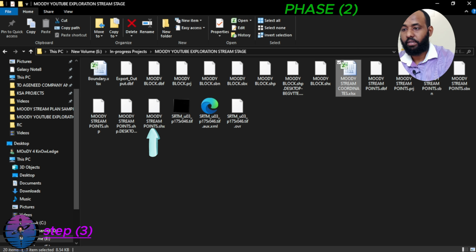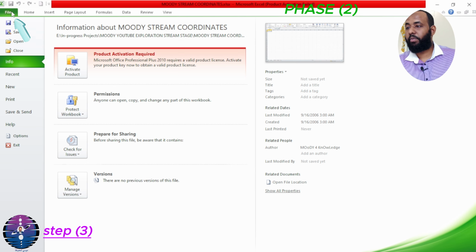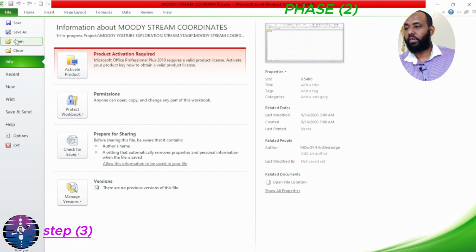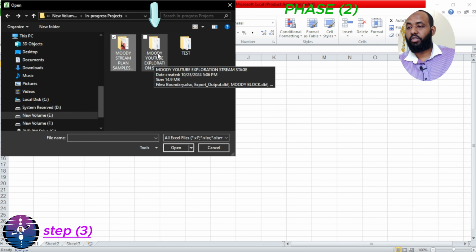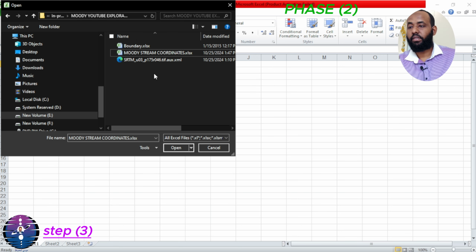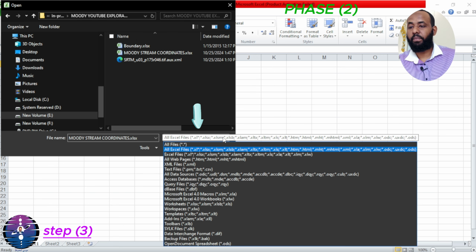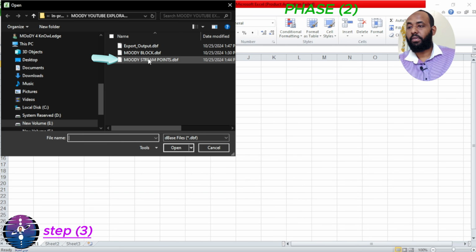After opening new Excel sheet, choose DBase as the file type. For here, file, open, and go to your folder, maybe YouTube Exploration Stream. Then choose from here. You can choose all files, or you can choose DBase files. Maybe stream point. Open.